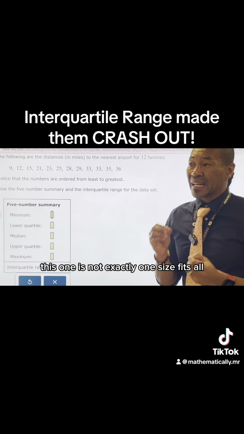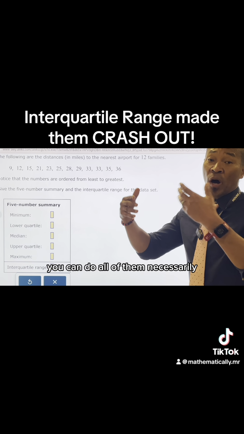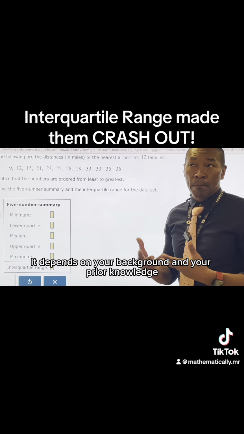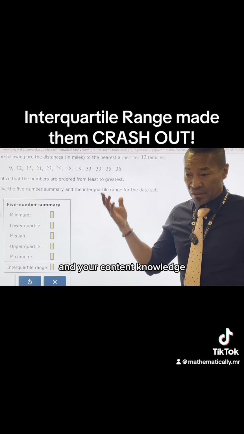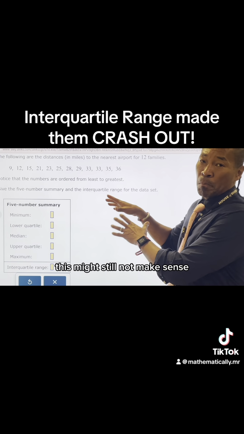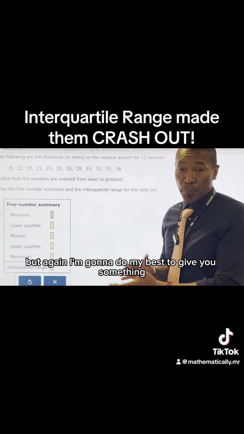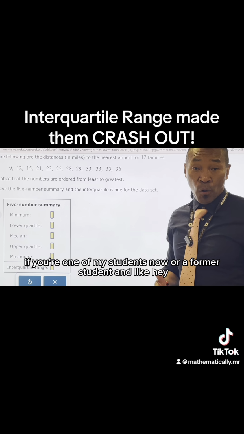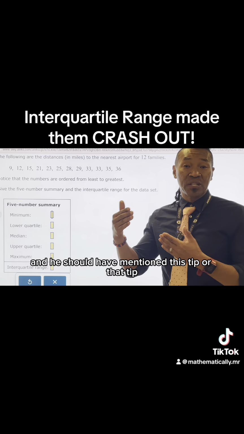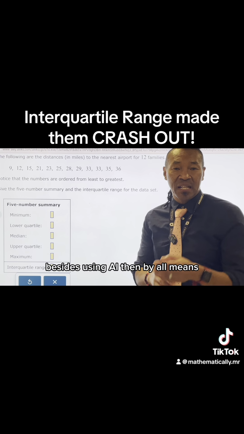This one is not exactly one size fits all. That doesn't mean that if you can do this one, you can do all of them. It depends on your background, your prior knowledge, and your content knowledge. If you struggle in some areas, this might still not make sense, but I'm going to do my best to give you something. If you're one of my students now or a former student and you know a tip I should have mentioned, besides using AI, then by all means, leave that in the comments.